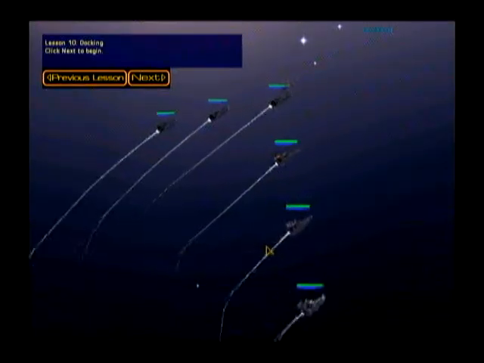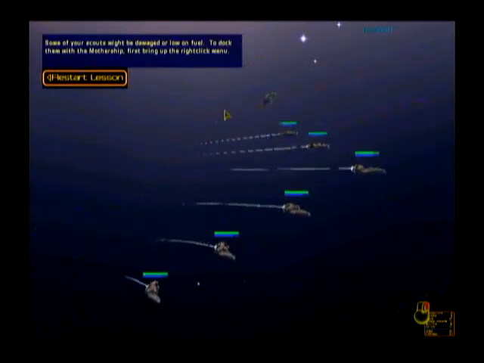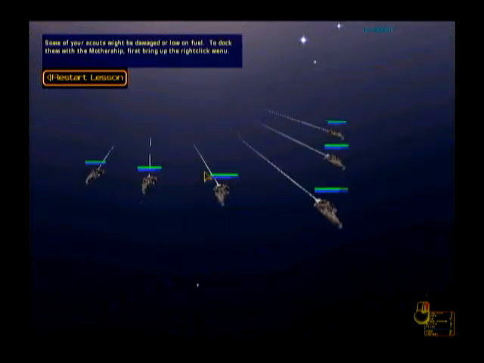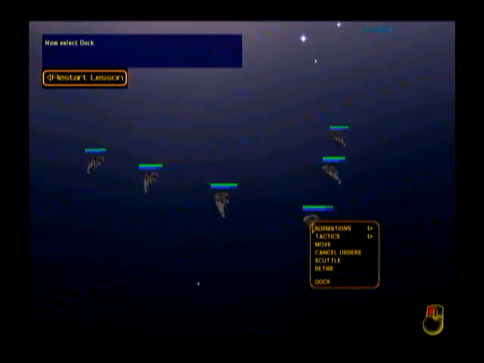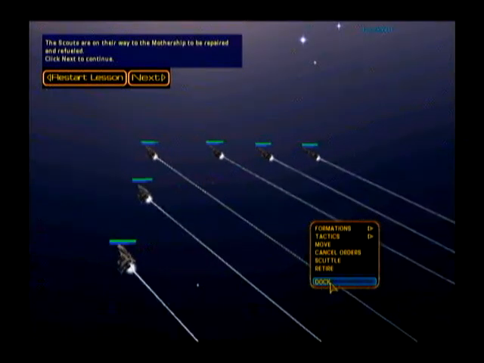Lesson 10, Docking. Click Next to begin. Some of your scouts might be damaged or low on fuel. To dock them with the mothership, first bring up the right-click menu. Now select Dock. The scouts are on their way to the mothership to be repaired and refueled. Click Next to continue.